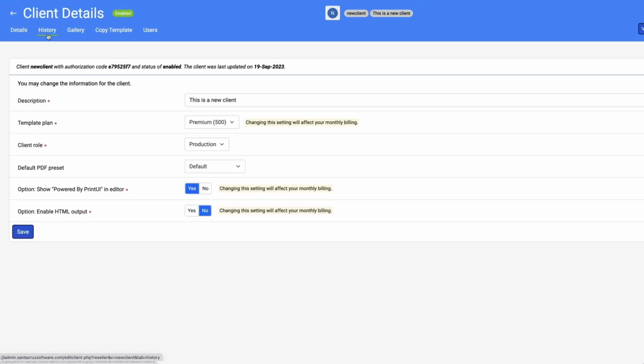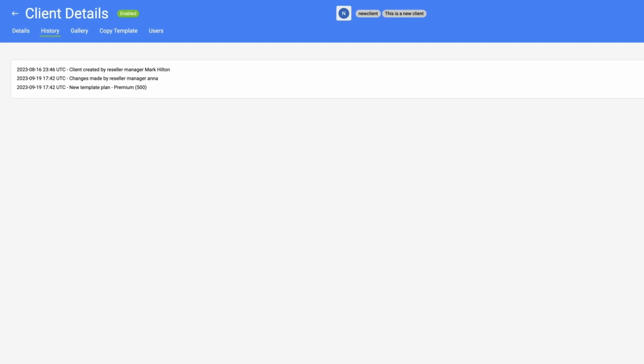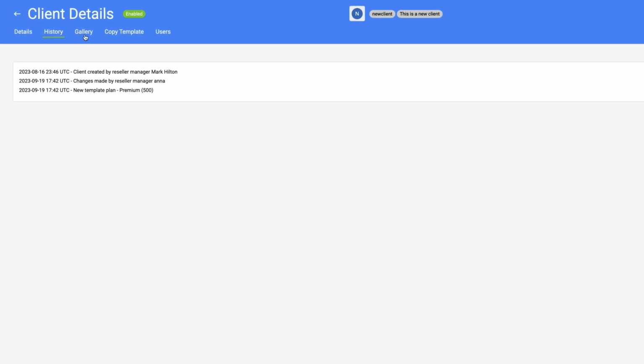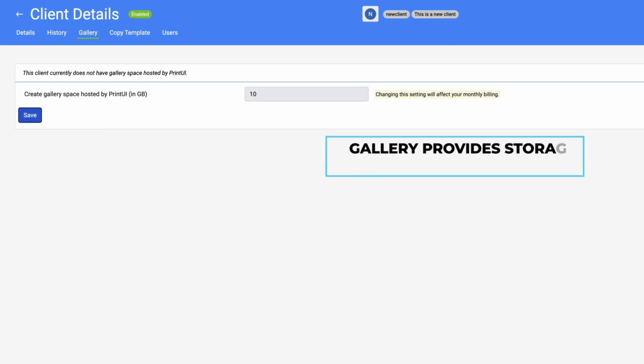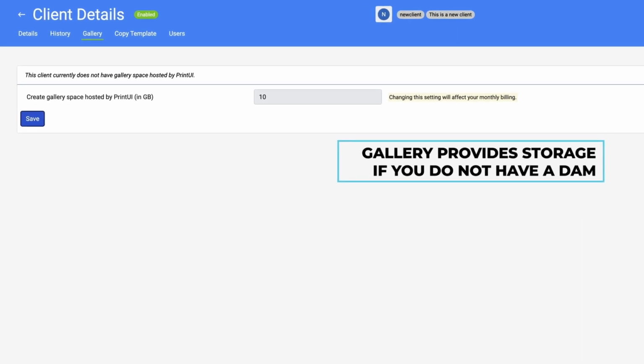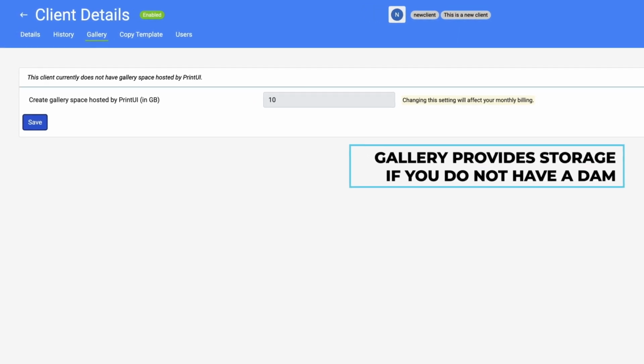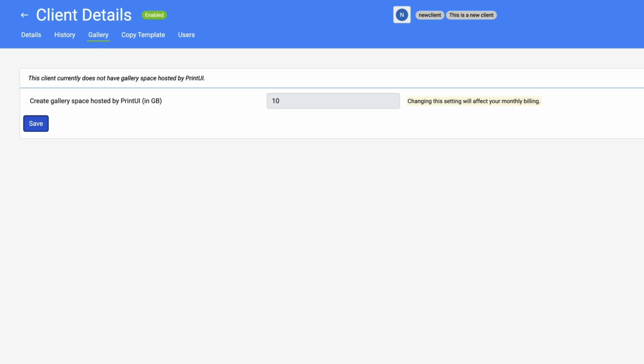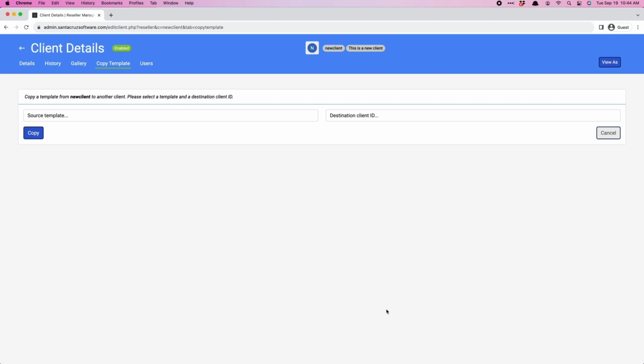The History tab will show you all of the actions you've taken on your client, while the Gallery acts as a storage option if you do not already have a DAM. You may want to supply your clients with some sample templates to get them started. In this case, use the Copy Template tab to populate their accounts with sample templates.